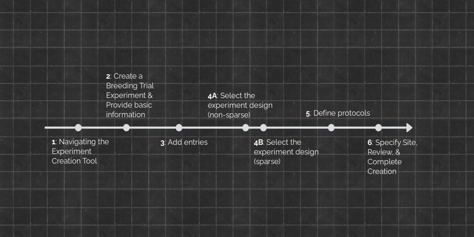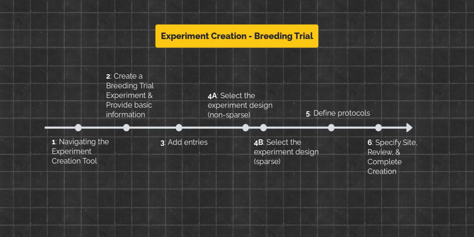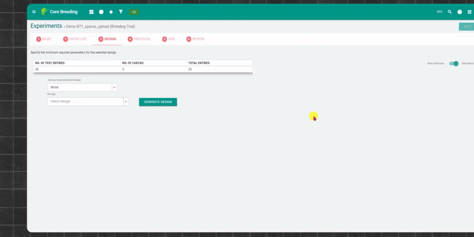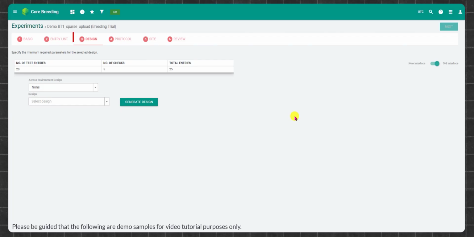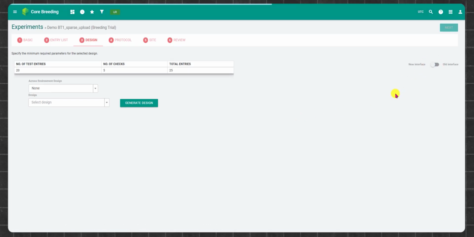Alright, that's it for non-sparse testing. Let's now explore another testing method called sparse testing. We are still on the Design tab. On the far right portion of the screen, let's toggle to the new interface.